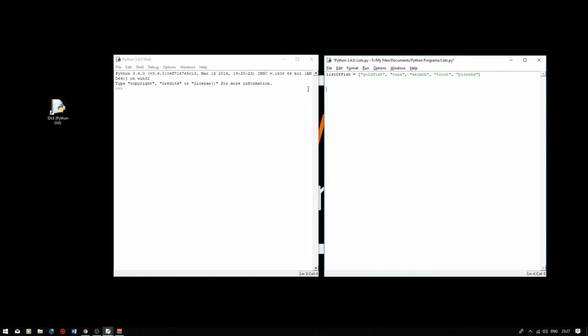Next, we can change the value of a specific item within the list. So we can change the value of tuna to a different fish name. To do that, we type in our list name, open square bracket, and then we type in the index value of the value that we would like to change. So tuna will have an index value of 1. We can say 1, close square bracket, equals, and then we can replace that name with a different one. So we can say sardine.